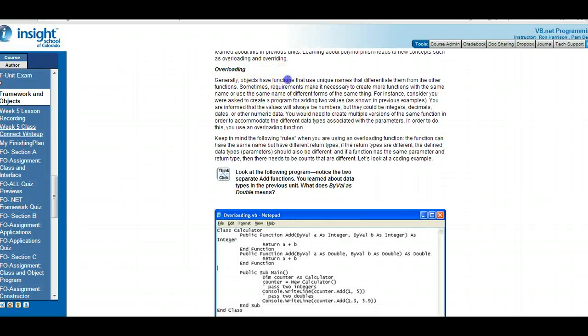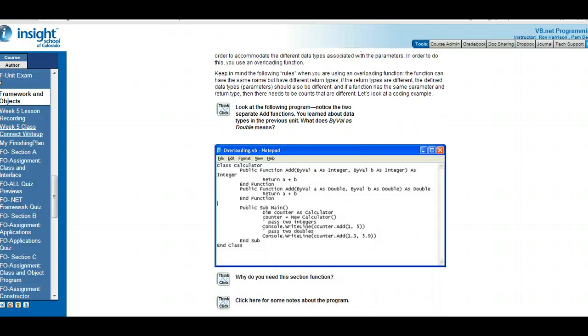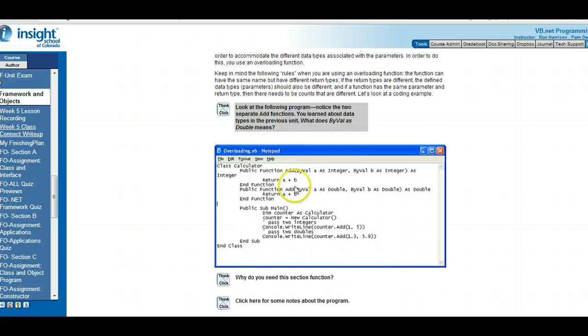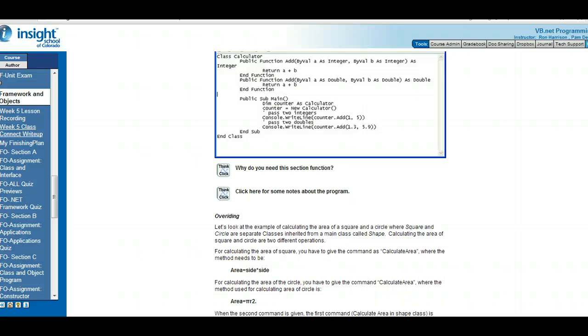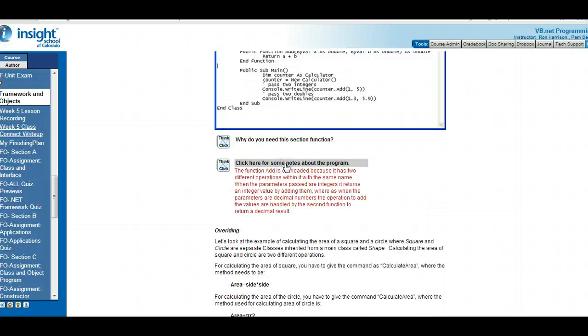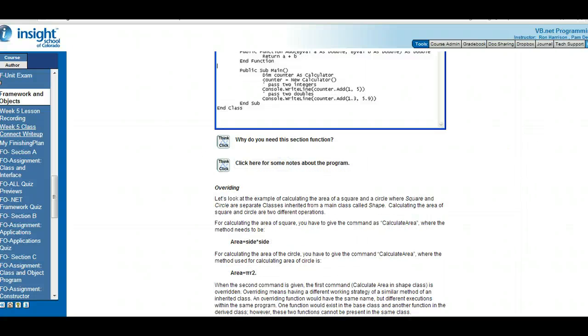Overloading, sometimes requirements make it necessary to create more functions with the same name or use the same name for different forms of the same thing. So again, that gets into a little bit more advanced. Even though we're in just general programming, some of these types of things are really a challenge to understand. But they're not going to require you to do this, they just want you to realize that these are some things that happen within programming. And you can see some of the ideas about this program. So again, those of you that are really into the programming, you want to make sure you read these and you can practice some of the programming. There's some program notes. You can go ahead and give some of this a shot if you want to.